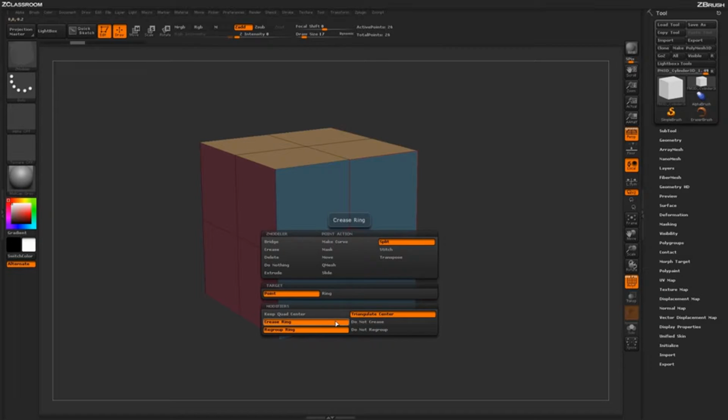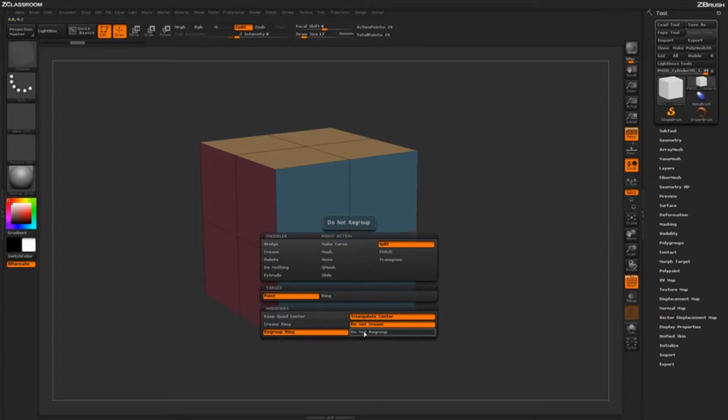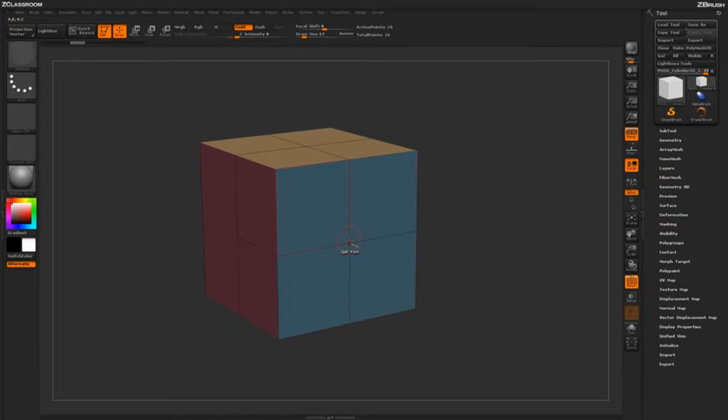Other options you have here are the crease ring and do not crease. And when you actually apply this function, it's going to determine if creasing will be applied around the edges. And finally, you have a regroup ring or do not regroup. And this corresponds to the actual polygrouping that will be applied to the ring after it is created. So coming across this option here and dragging out, with it turned off, you will get the same polygroup for this new geometry as you had originally.